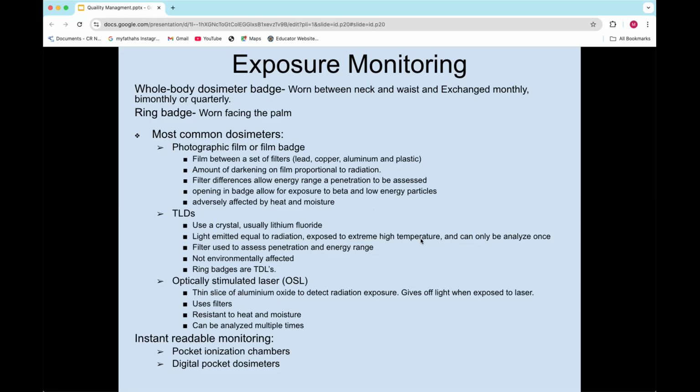to extreme high temperature. So when they take those to the facility, they give extreme high temperature, and when they do that, it gives off a certain amount of light from the crystal, and that's how they analyze the radiation exposure there. And again, this also uses filters to assess the penetration and the energy range.